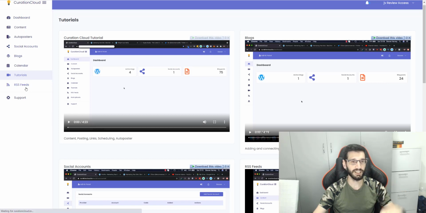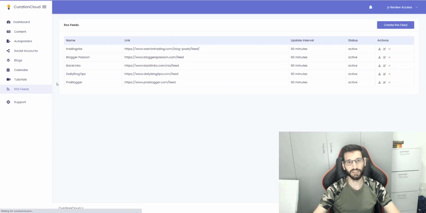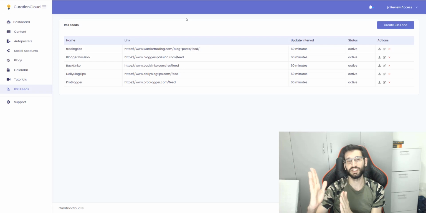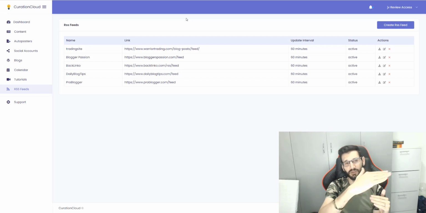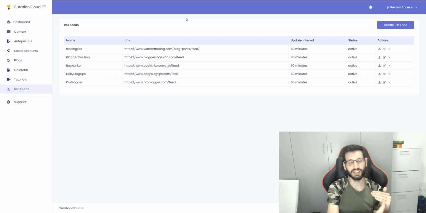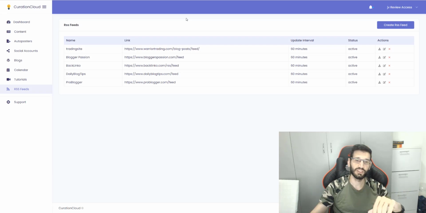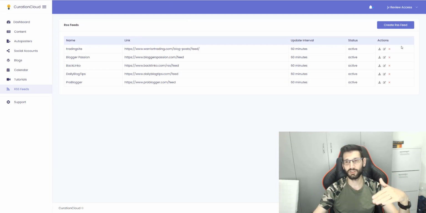The next one is RSS feeds. If you have a WordPress website, you can create RSS feeds. So this is the feed on the left of the website. It will show all the feeds that someone can click, and then it will direct them to the post. So this is the RSS feed. You can also create it from Curation Cloud.